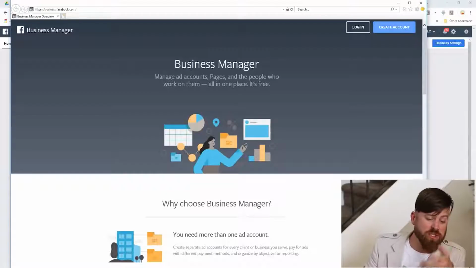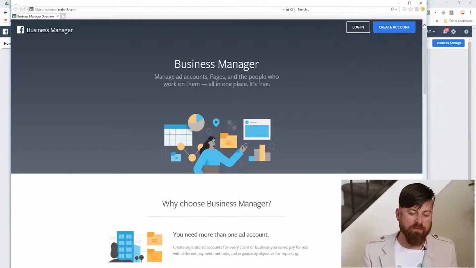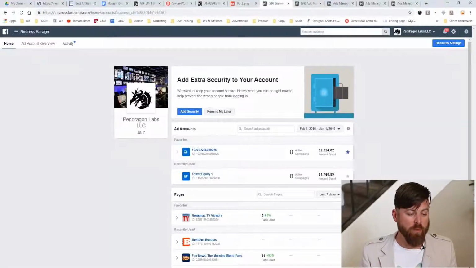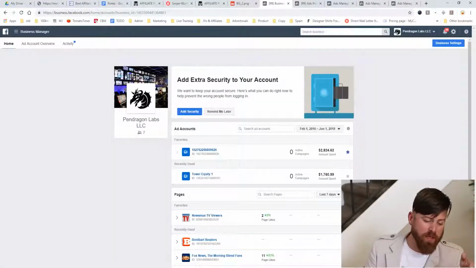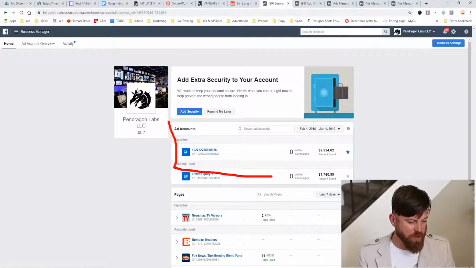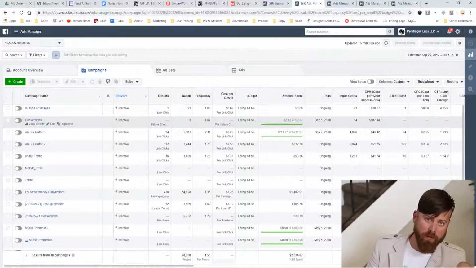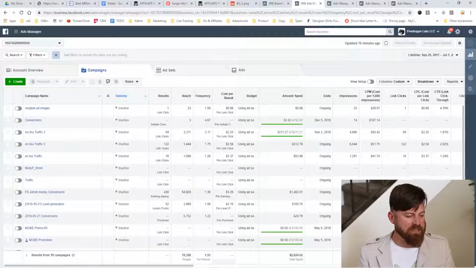Okay, so to start, you'll need to either log into Facebook or create an account. If you haven't already created an account on Facebook, most people in the world have. So here we are in my Facebook Ads Manager, and you'll see you can set up multiple accounts and set security, but we're going to go into one of my ad accounts right here, and we're actually going to look at the ads.